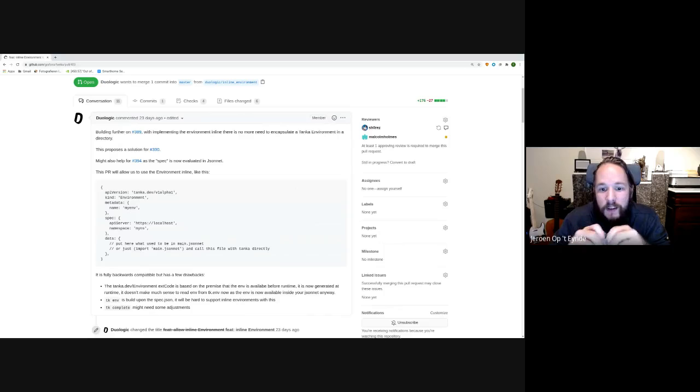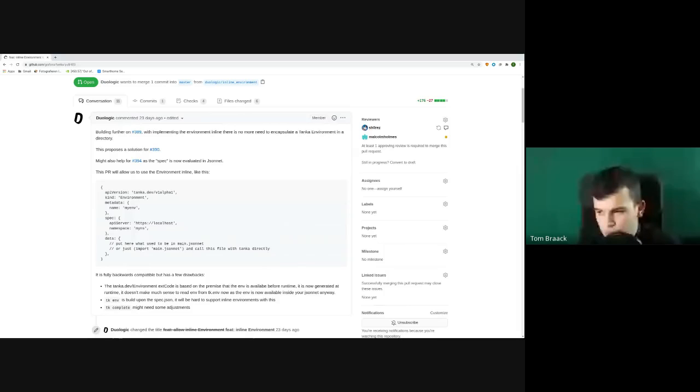Yeah, the problem is that you need the spec.json env first before you can start a JSON VM. Yeah, well, in theory, there should be no need for tk.env if your environment is inline anyways.